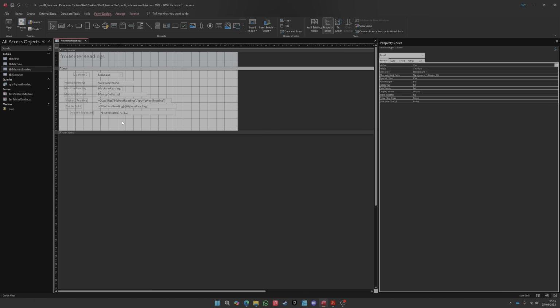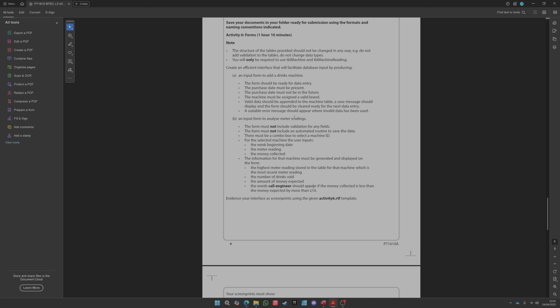I know we haven't got an answer in there yet. So now the last part, I just refer back to the past paper. We've done the first two bits. We've got a combo box to select the machine ID. For that machine, we can put in the week beginning date, we can put the meter reading in, we can put the money collected. So we can do all of those things. The information for that machine must be generated and displayed.